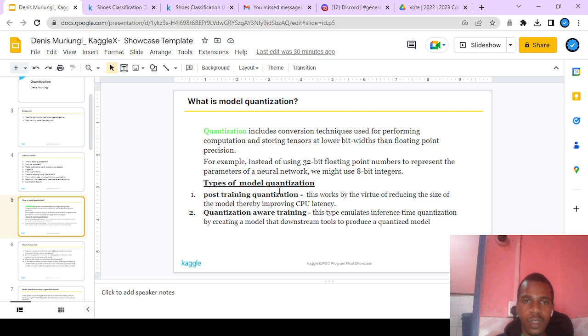First of all, what is model quantization? Model quantization includes conversion techniques used for performing computation and storing tensors at lower than floating point precision. For example, instead of using 32-bit floating point numbers to represent the parameters of a neural network, you might use 8-bit integers.